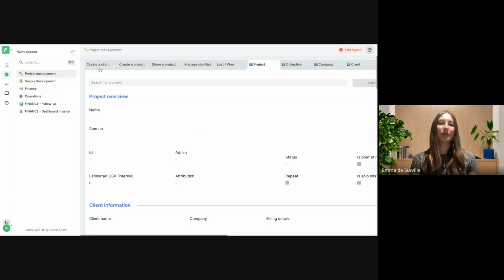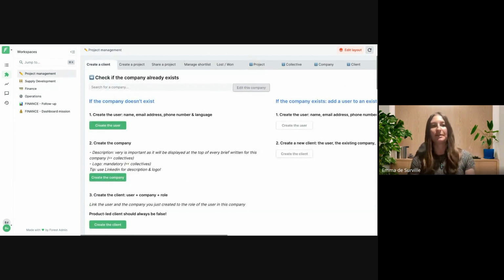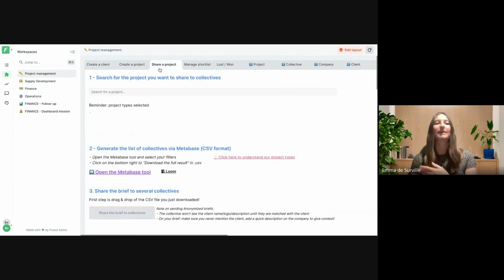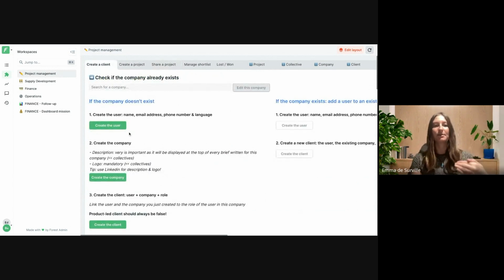And you can see that we created the workspace using user flows. So it means that one tab is a user flow. This one is for creating a client. This one is for creating a project. This one is for sharing a project. And we did that for every team so that the user can know, okay, I need to do this, then it's this workspace and this tab. And then I have all of the steps I need to complete the user flow.